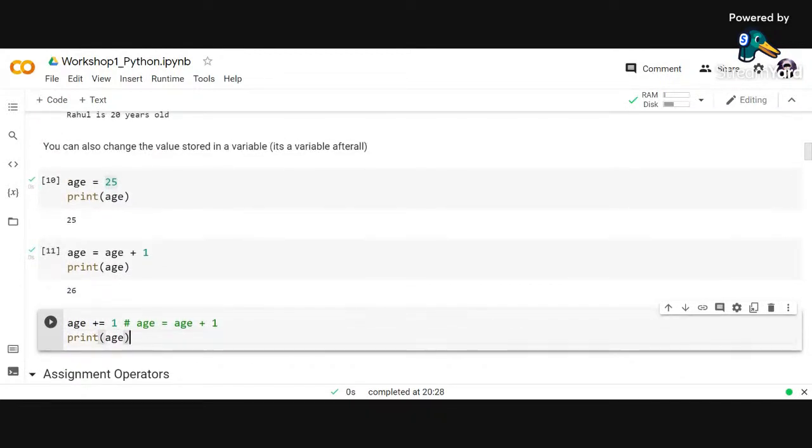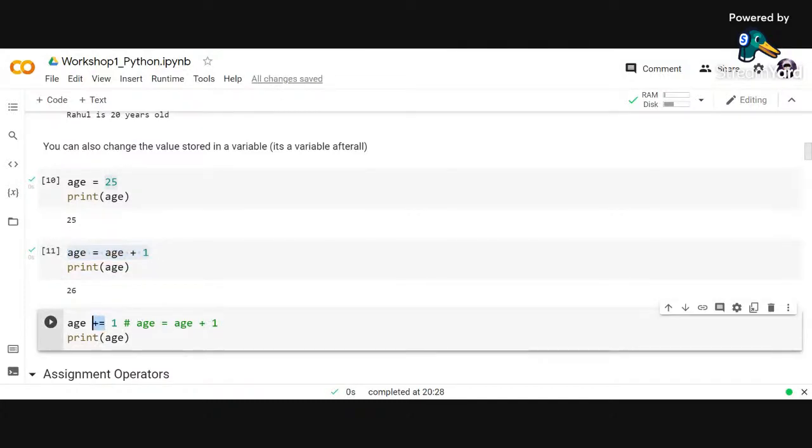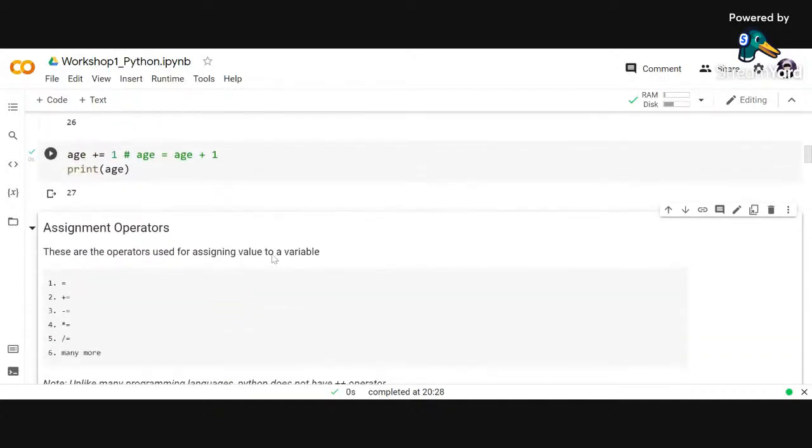There is a shorthand also for age equal to age plus 1. Instead of writing this big chunk of code, you can just write plus equal to 1. This is like a shortcut in Python, and it is present in most programming languages. Whenever you want to increase the value by 1 or 2, or multiply it, you can use this shorthand. Earlier the value of age was 26. Now we are increasing it by 1, so the value will become 27. कोई डाउट है?